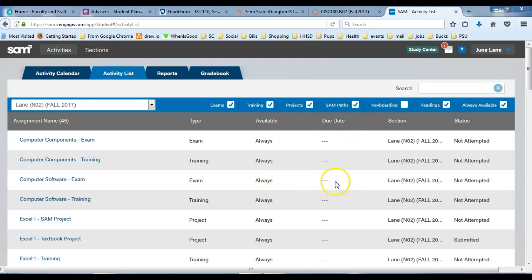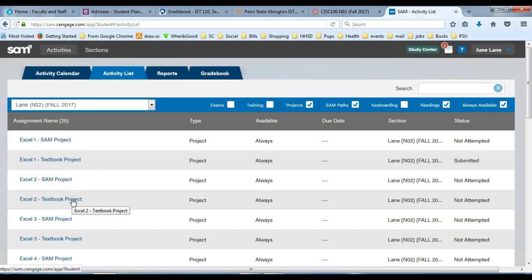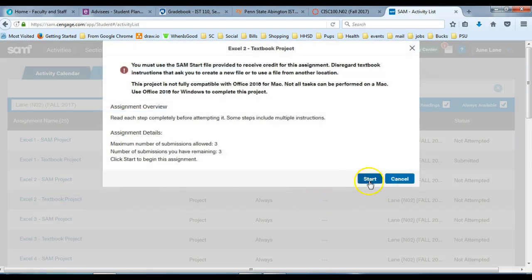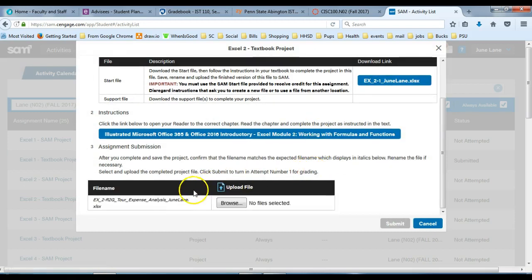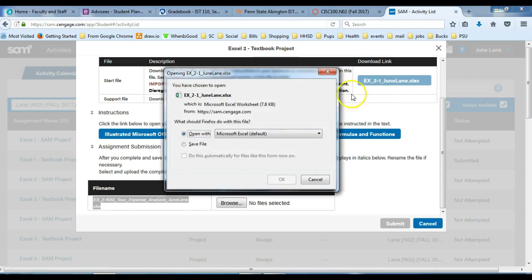So as you can tell, I am currently in SAM, so I need to go ahead and get our start file. I'm going to go ahead and uncheck the exams and the training, and we're going to be working with the SAM Excel textbook project, Excel 2 for textbooks. I'm going to go ahead and click on that link. I'll hit the start button. Remember, we need to download the file, but in order for us to save this and upload it to SAM, we need to copy the file name, and we'll go ahead and then download the file.